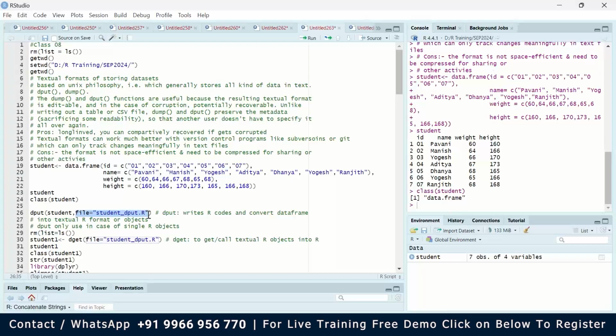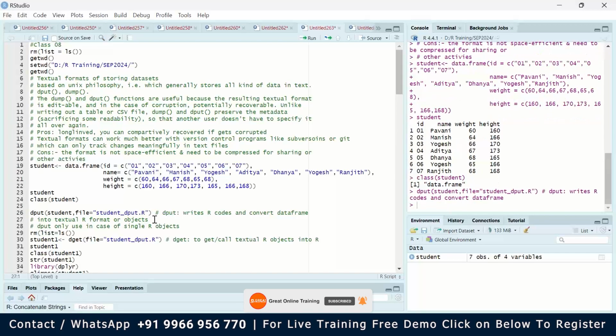Whenever you convert to a textual file format, it will create R code. That's why I'm using .r here. So the file name is student_dput.r, and it will create our file for us. It will store this file at the working directory location, because I'm not specifying the path. If you want to store it at some other location, you can specify the path and it will store it at that position. So let me show you.